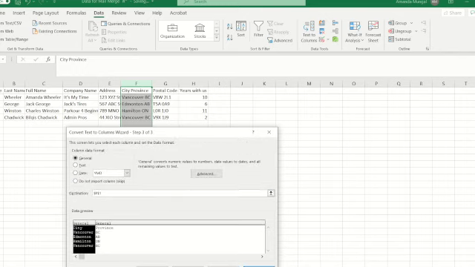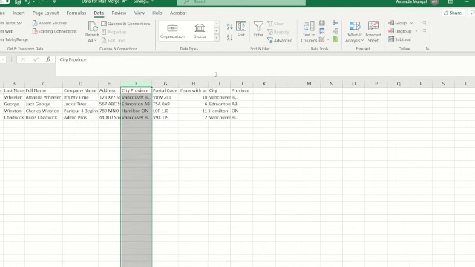Hit next. Now, if we just leave it to the default, it will overwrite the data that's there, which we don't want. What we want to do is have it put itself at the end of our data. So I'm going to change this F1 to I1. And hit finish, and here you go, my 2 data points have been separated out into 2 columns.